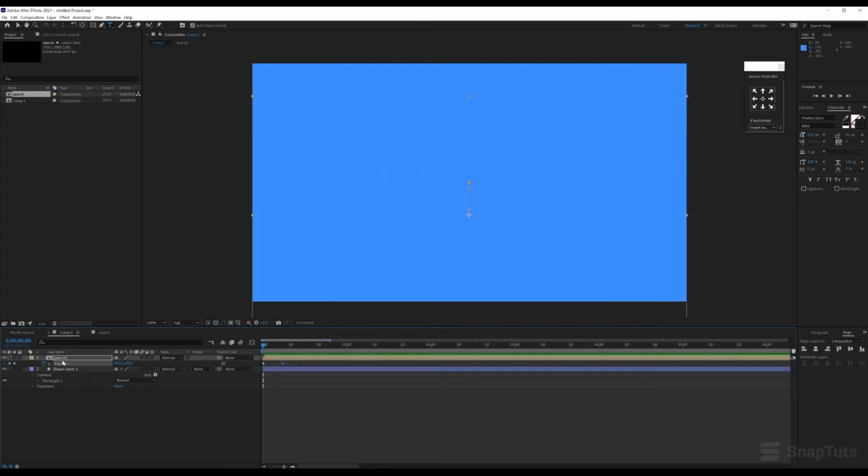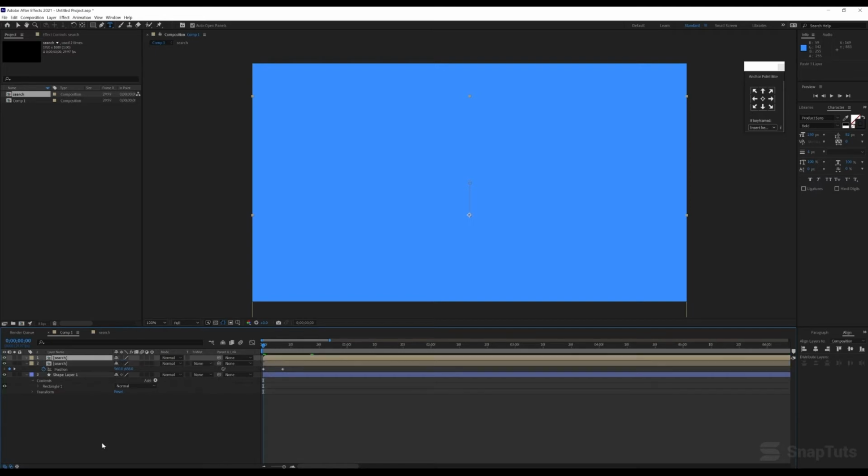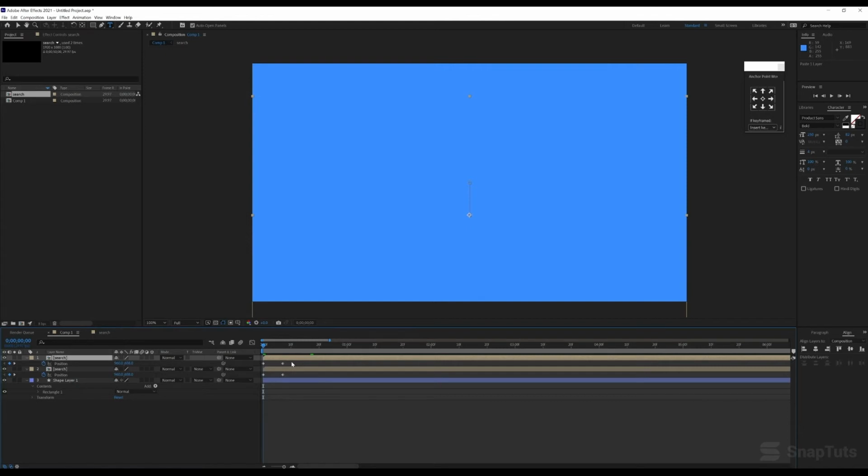So now I'll create a copy of this composition by pressing Ctrl C and Ctrl V on the keyboard, and pressing P to bring up the position properties, and I'll select both of these and delete the position property of the top layer.